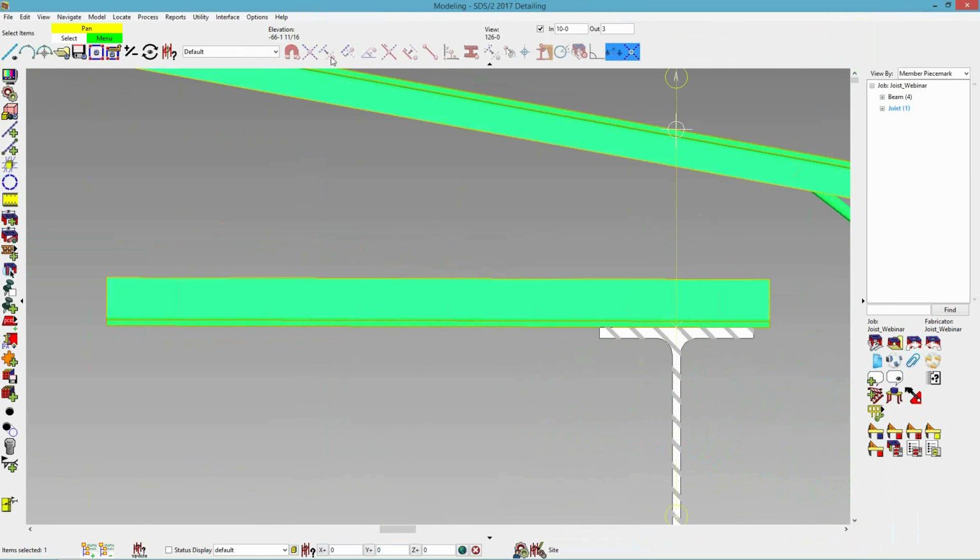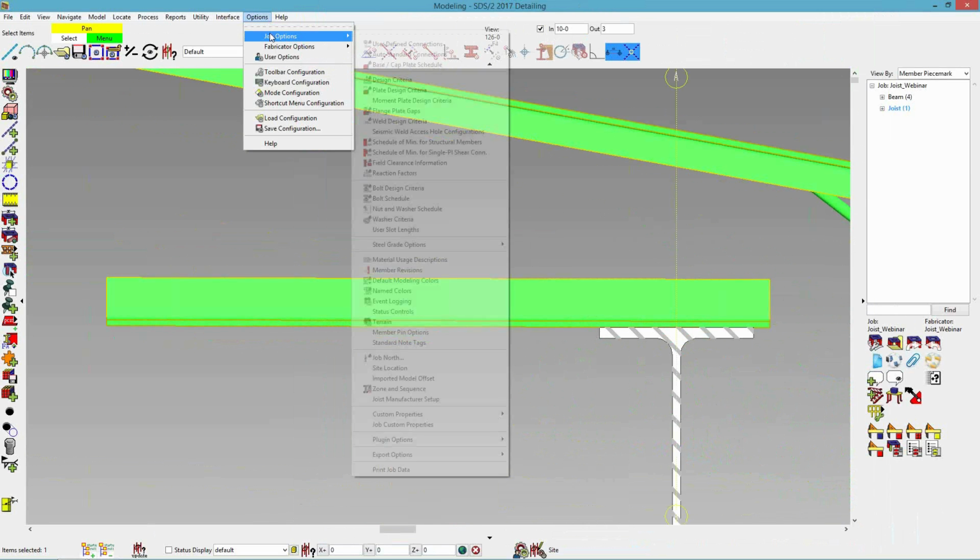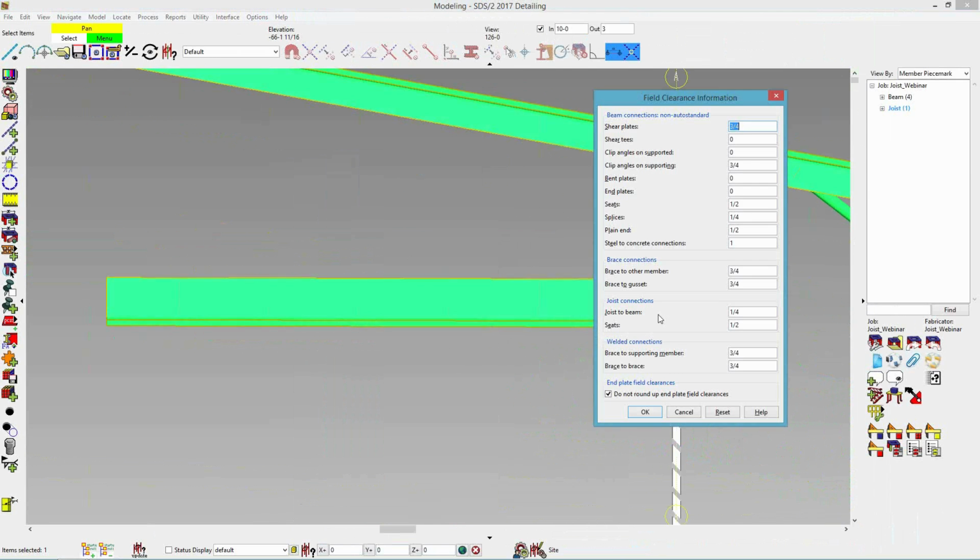The field clearance, like I stated, comes from our setup. So in our job options, we have the field clearance information, and then we just have our joist connections, joist to beam and for seats.